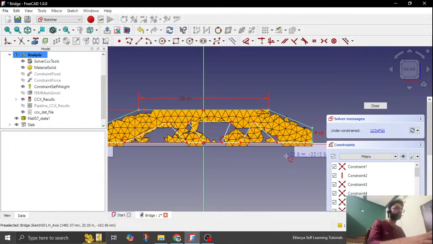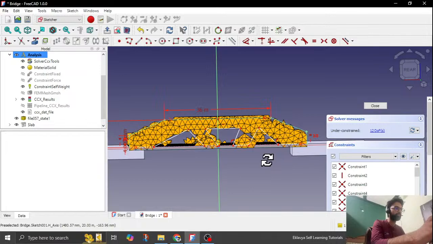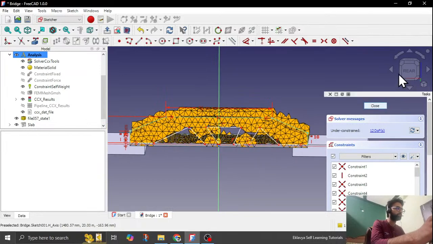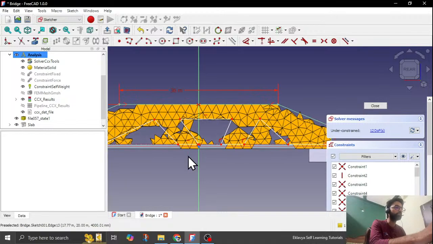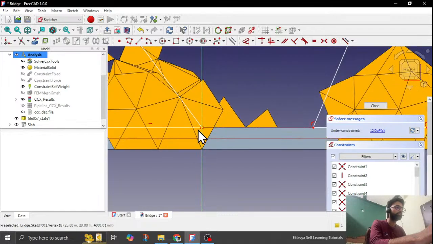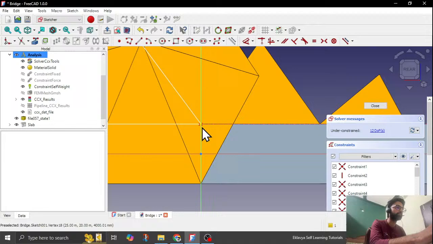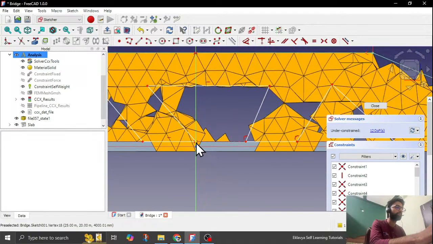Cool. Okay, so we have got this rough sketch of the truss. Let us just make the things equal wherever required. The first thing is this point, it has landed up on a bad place, on a bad point basically. I need to remove this constraint.